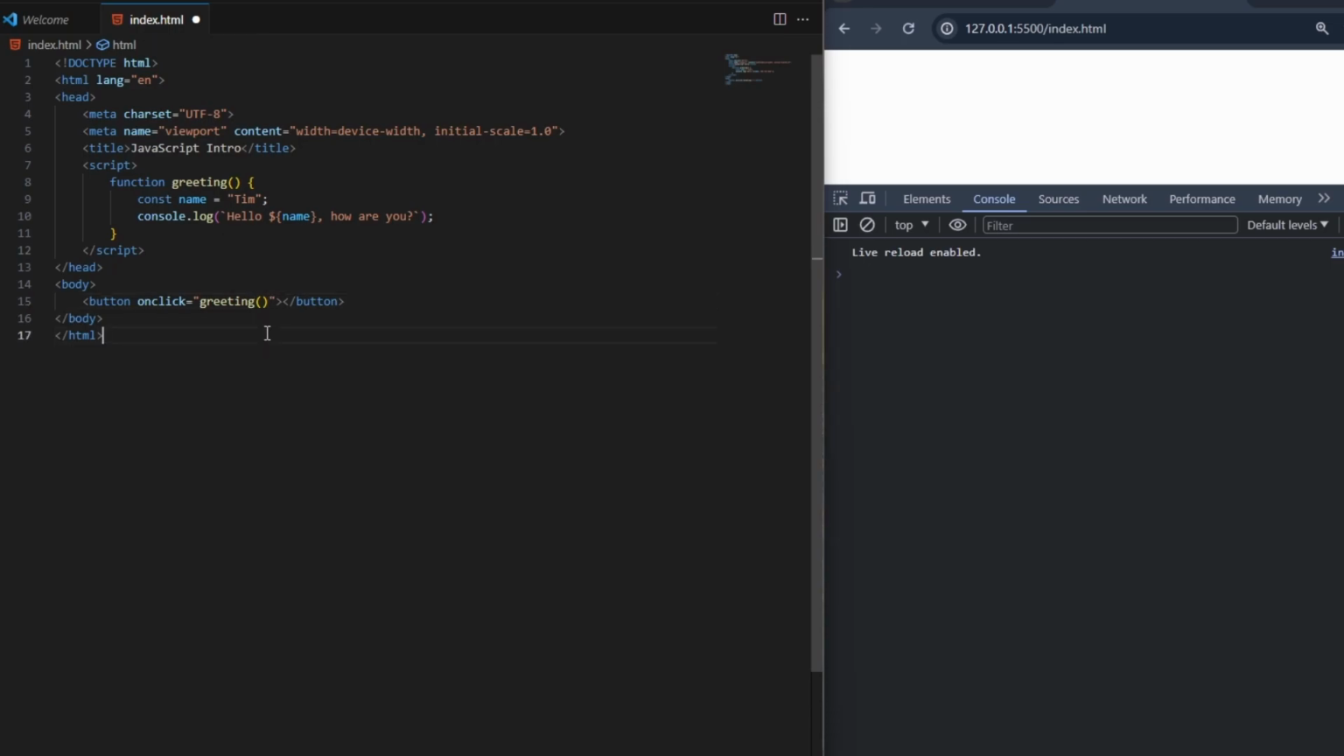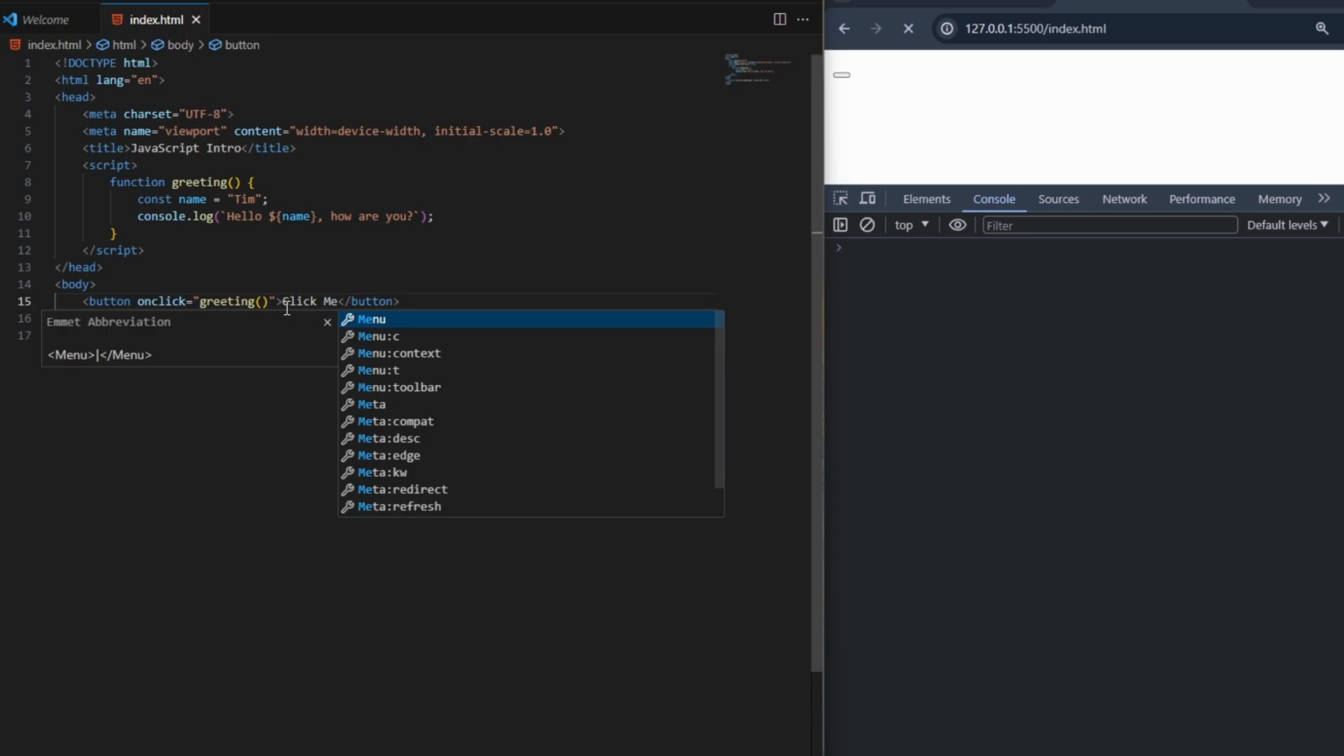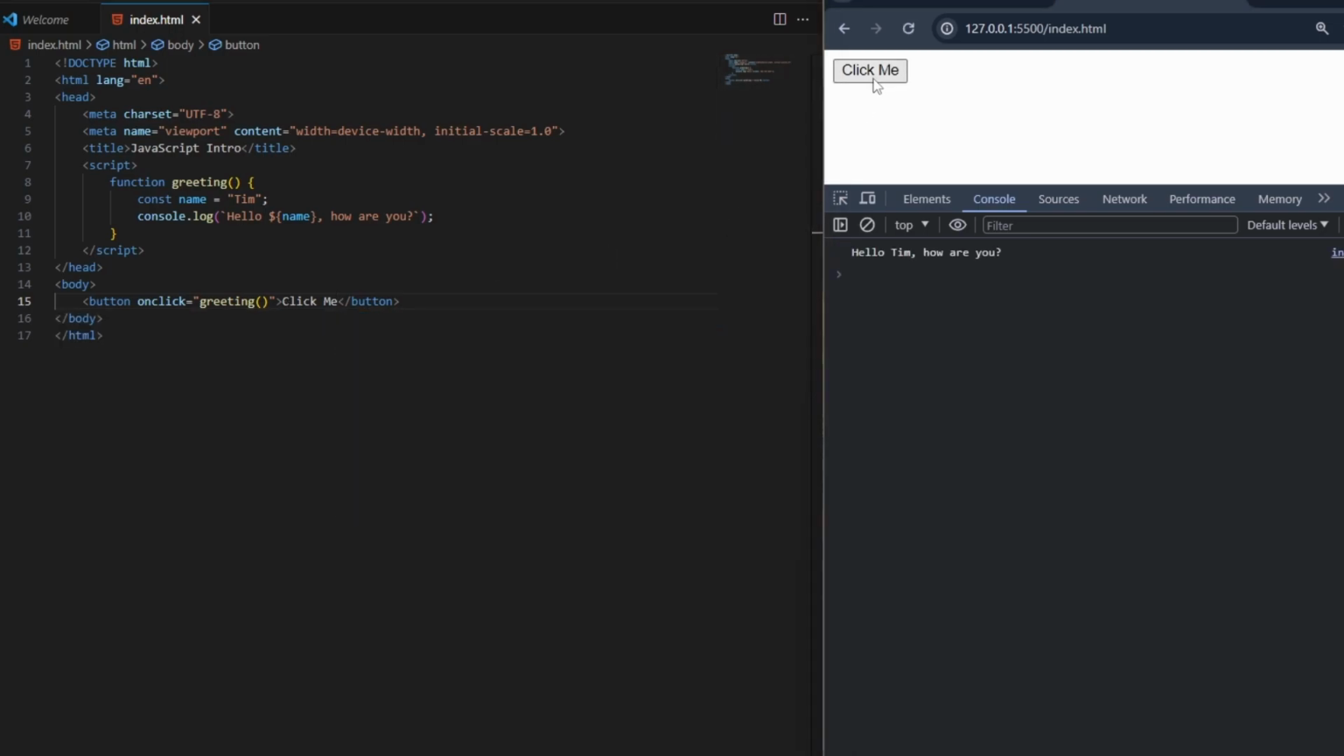Now if I were to go ahead and save this file, you can see I get this button. Let's put some text in it so it's a little bigger. Click me. Now if I click on this button, you can see that this JavaScript code that we have inside of our function is actually being run. And if I click on the button again, you can see now I get a 2 next to that, and a 3 next to that, and a 4 next to that.